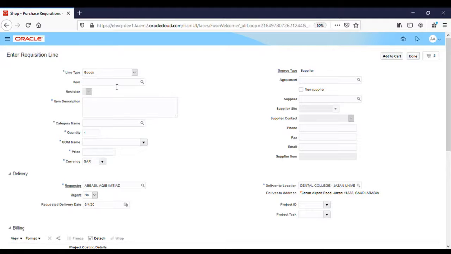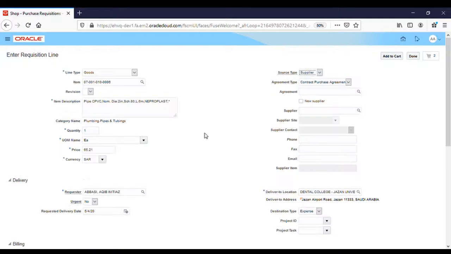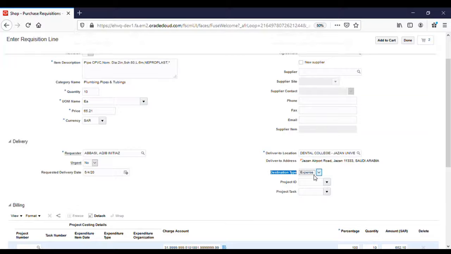To create multiple lines, follow the same process. Enter the provided item code, select source type as supplier, and enter the required quantity and unit price. Now we will create another line for expense case, so select expense option from the destination type list.